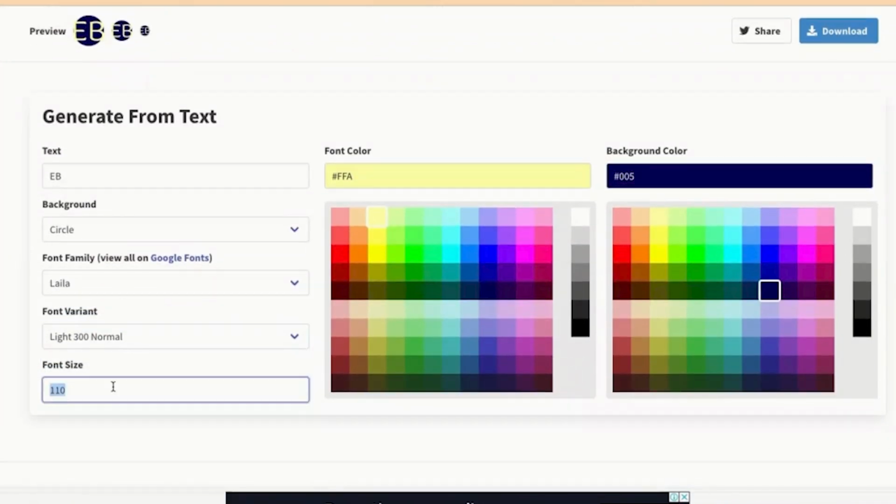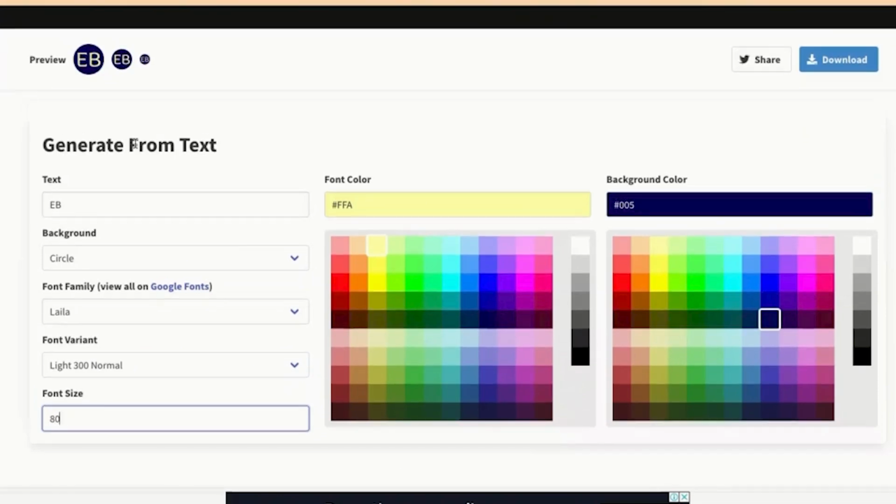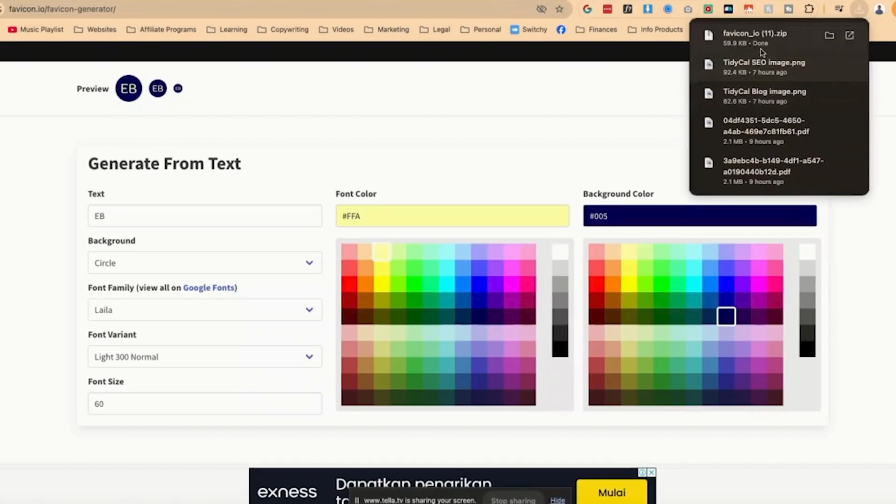Font size is going to be 80. That way it fits inside the circle. We'll make it even 60, so it's even smaller. And now you'll be able to download it. Now it will download it again.